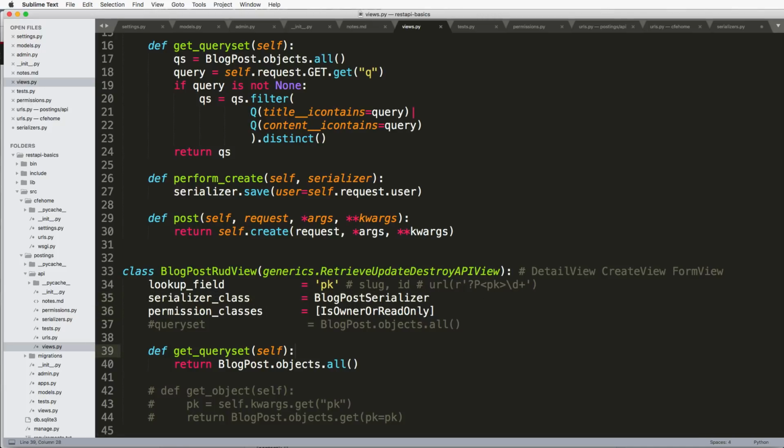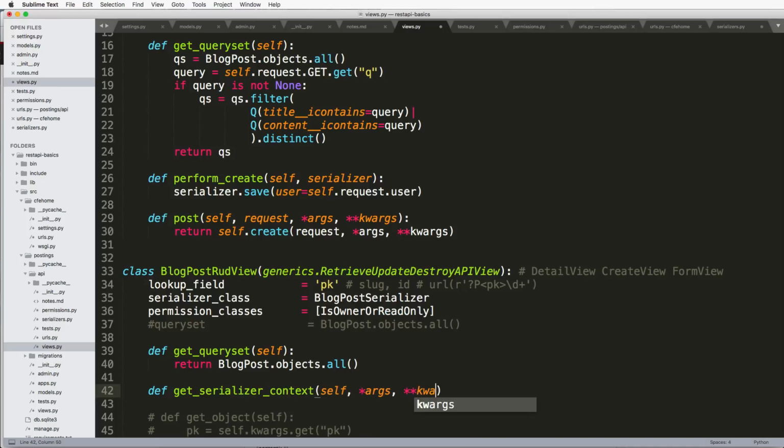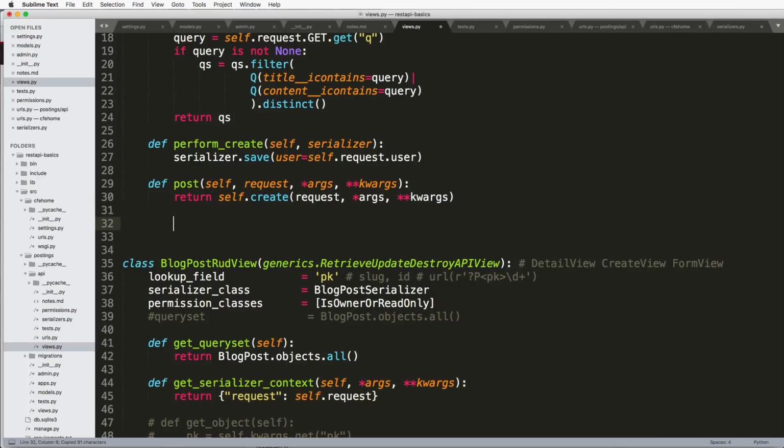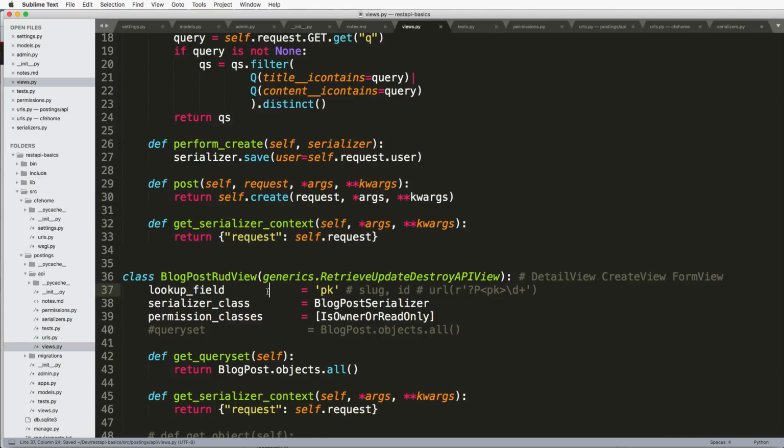To do that, we just add in def get_serializer_context, which takes in self, args, and kwargs. And we're going to return a dictionary here with request, and all it takes in is self.request. The request is on the view itself. So this is how we can pass it. Since I'm doing it in the RUD view, I'm going to also do it in the regular list view as well.